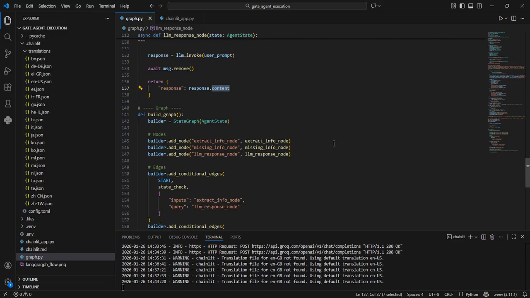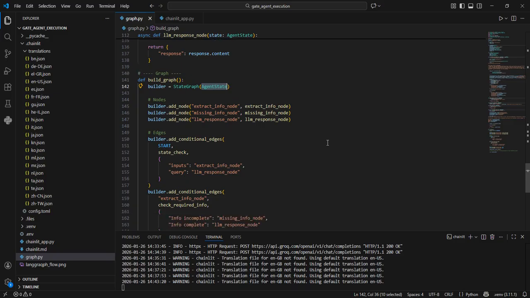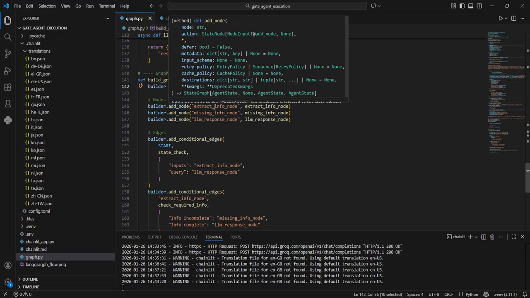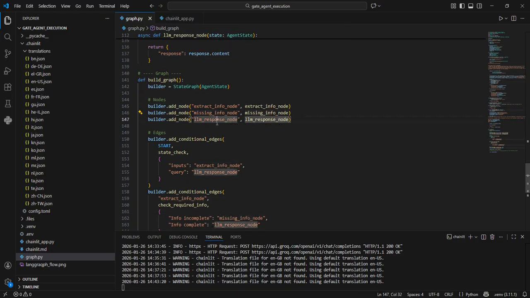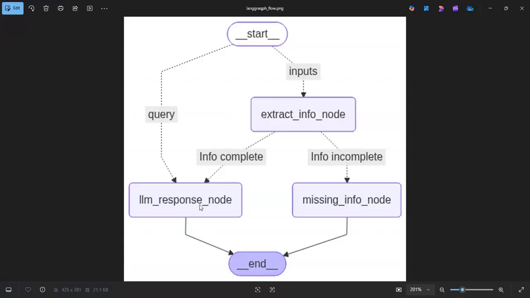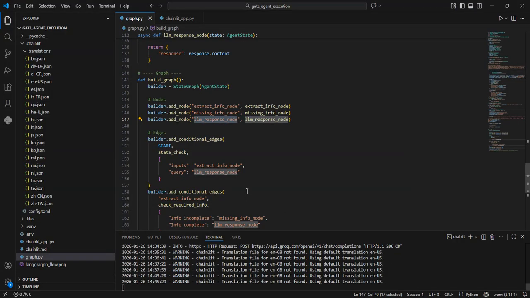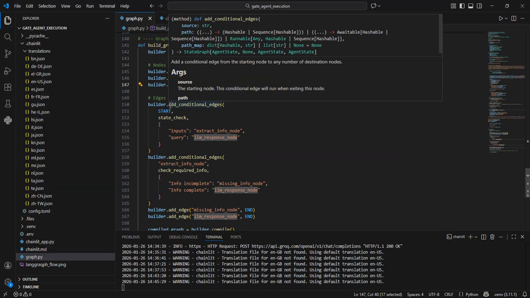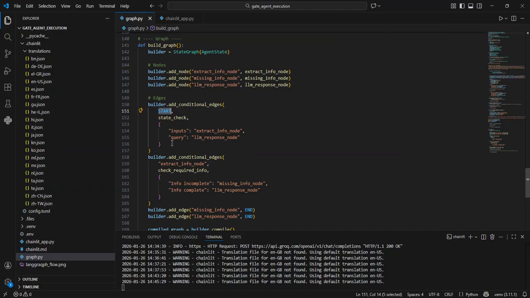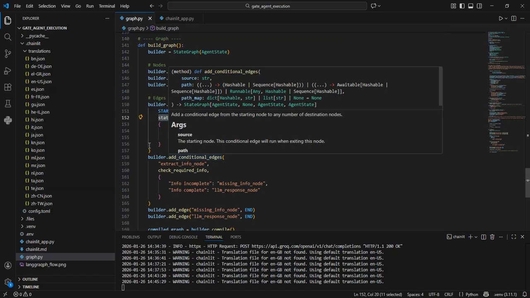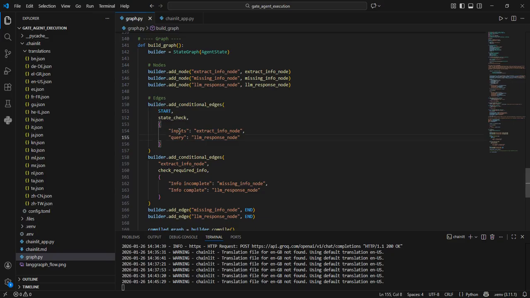Okay. Now we have just built our graph. We initialize it with the agent state that we have defined. We define these three nodes: extract info node, missing info node, LLM response node. Here you can see one, two, three nodes. Then we are adding a conditional edge. From start only, it will use this conditional router, which is state check. If it is inputs, then it should go to the extract info node. If it is query, then it should go to the LLM response node.